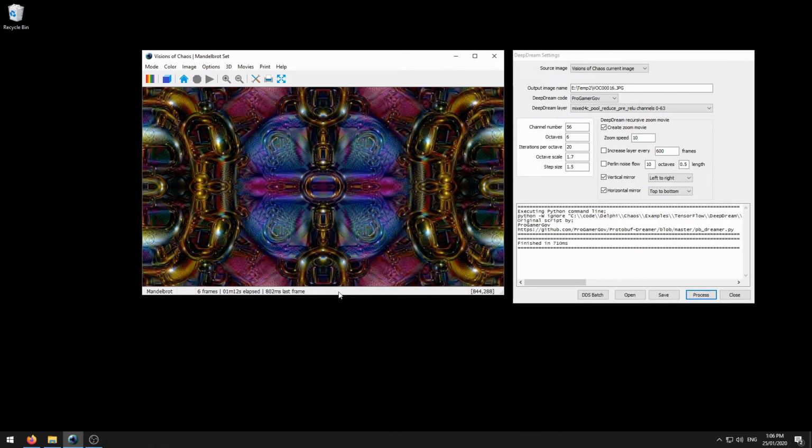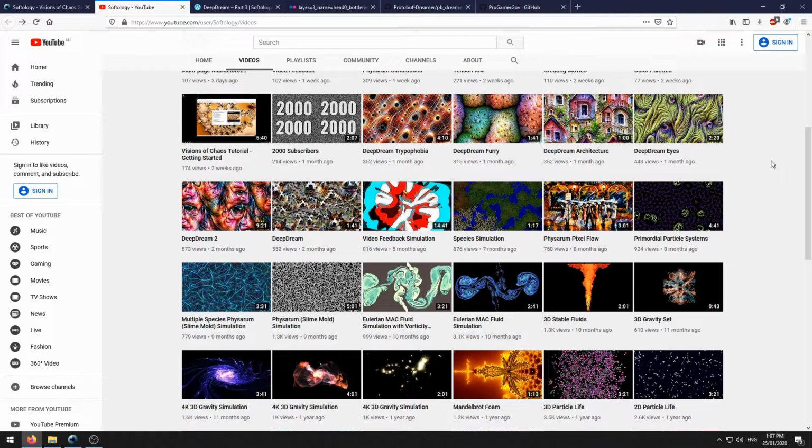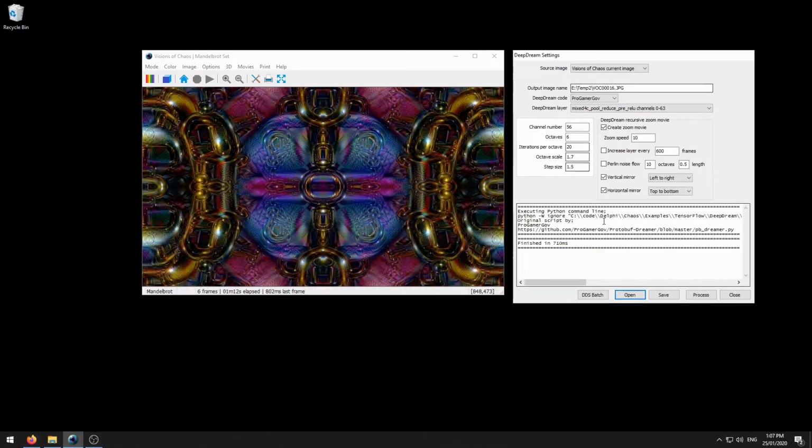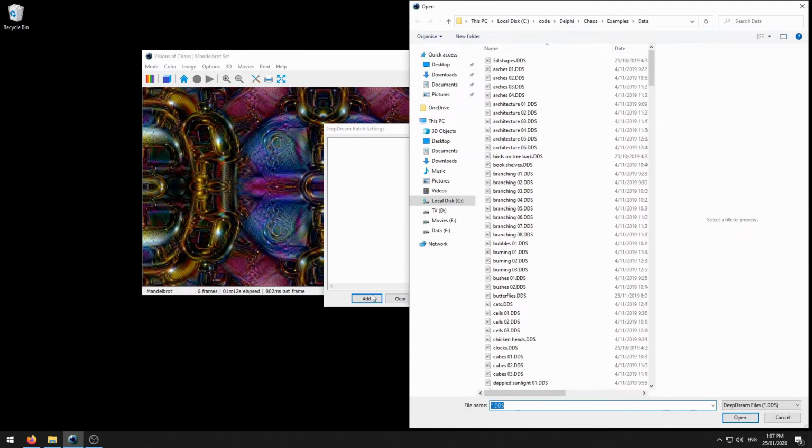Now, a final feature to explain is this DDS batch button here. You'll see that in my gallery I've got these 4 DeepDream movies which are all based on a certain theme, like eyes related architecture, furry, or trypophobia. The way that these are made is using the DDS batch. So what this does is you can then add these preset files of certain types.